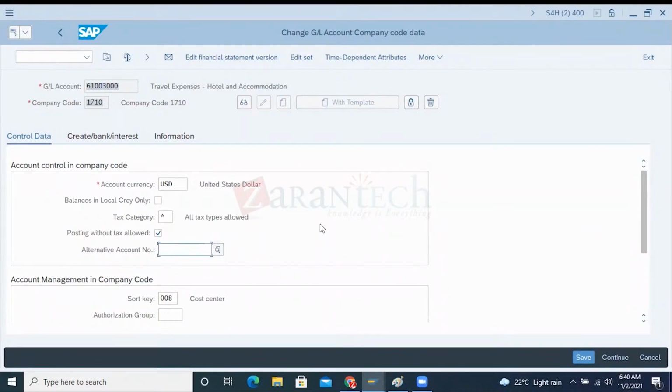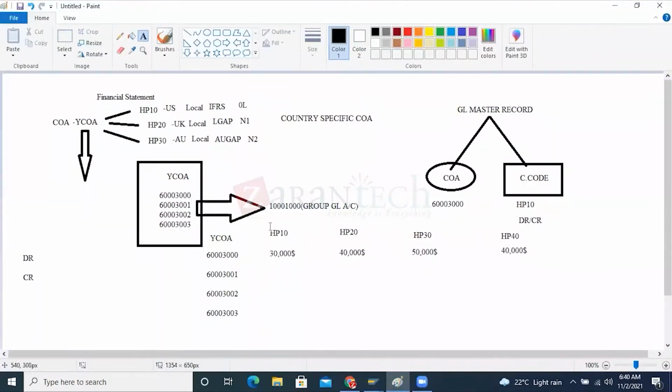The main account number is 6100300. If we see, this 61300 was assigned to all the company codes. The same GL account was extended to all the company codes. Now, what I'm going to do, I'll remove these 3 GL accounts.